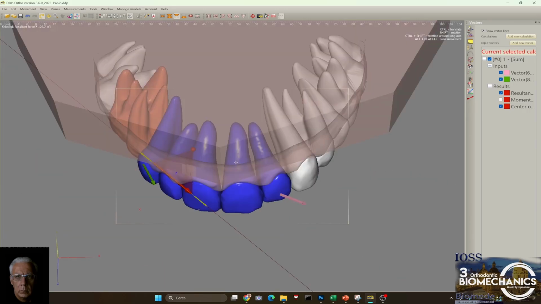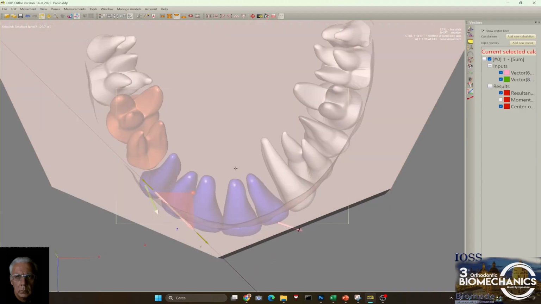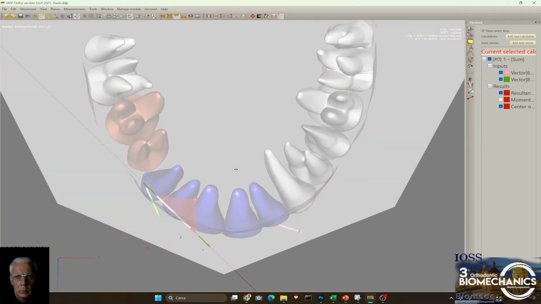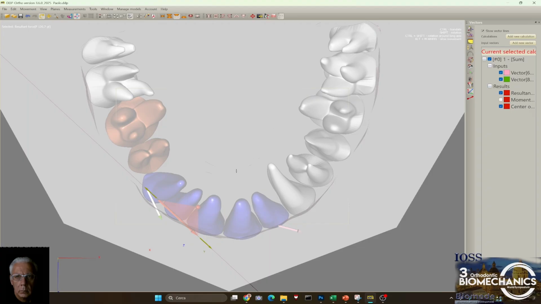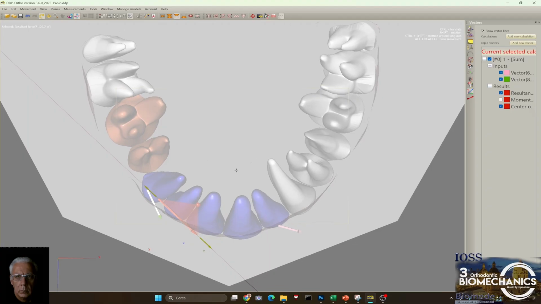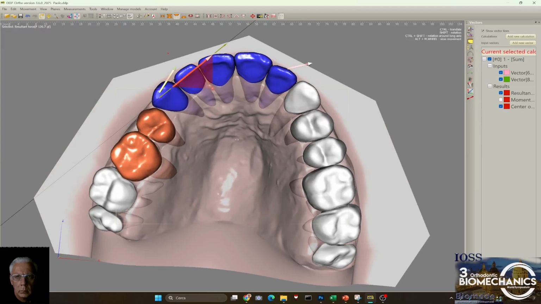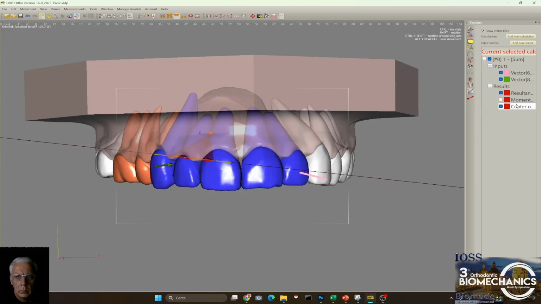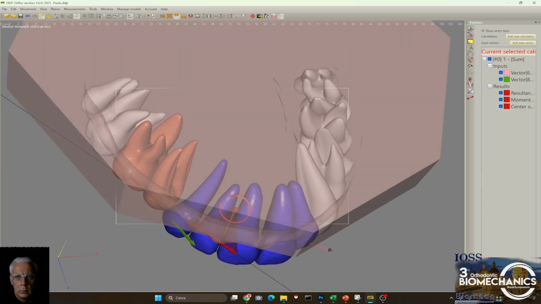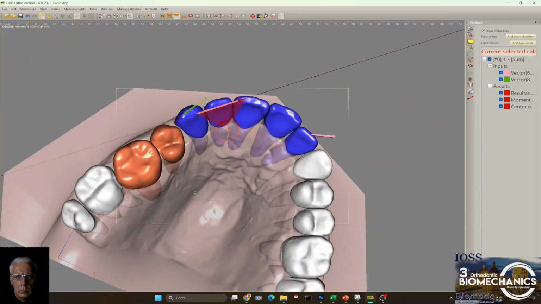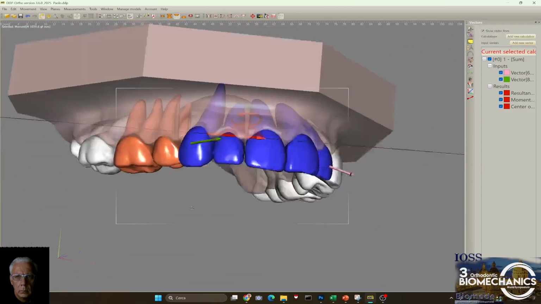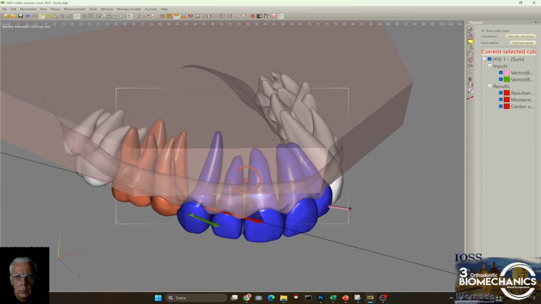Please remember that in 3D, the rotation is relative. So here, if I see the same movement, it would be counterclockwise, and here is clockwise. So we can also show the moment graphically. You can see it here, and again, clockwise in this direction, counterclockwise in this direction.